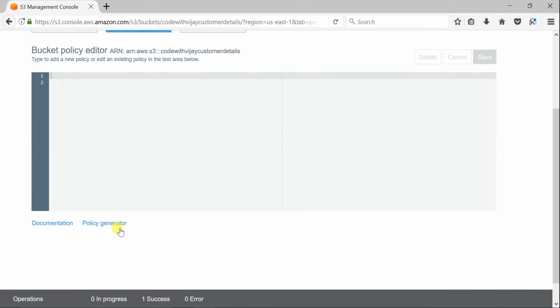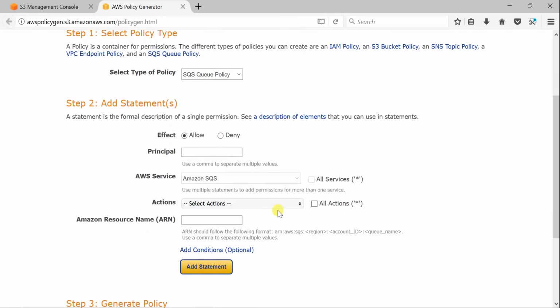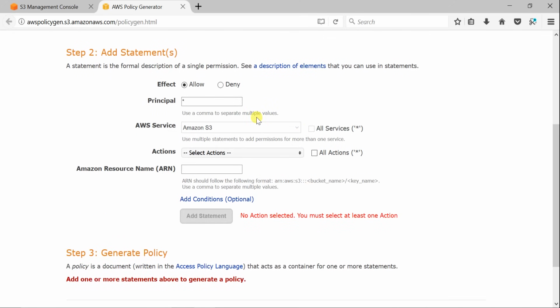Here there's a policy generator. We can generate a policy. Click on policy generator, and which type of policy? For us, that is S3 bucket policy, and principal, that is star, because we are going to give full permission. Full permission means for the public. That's why we have given star.